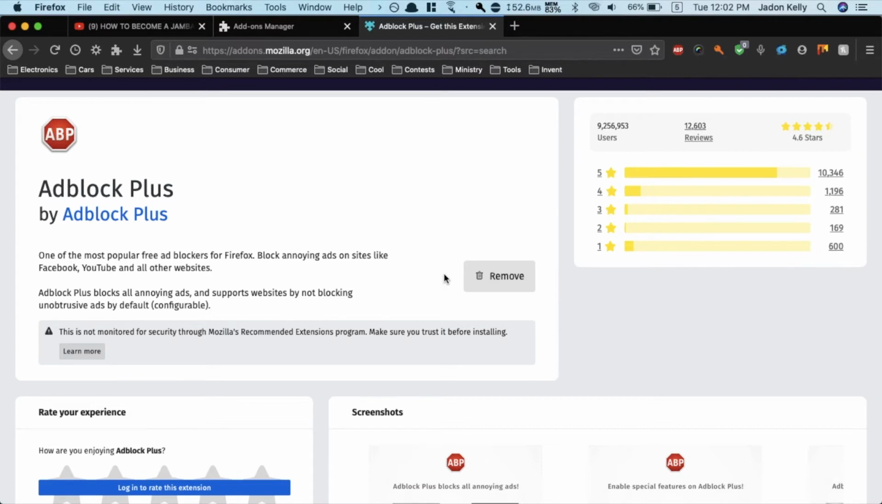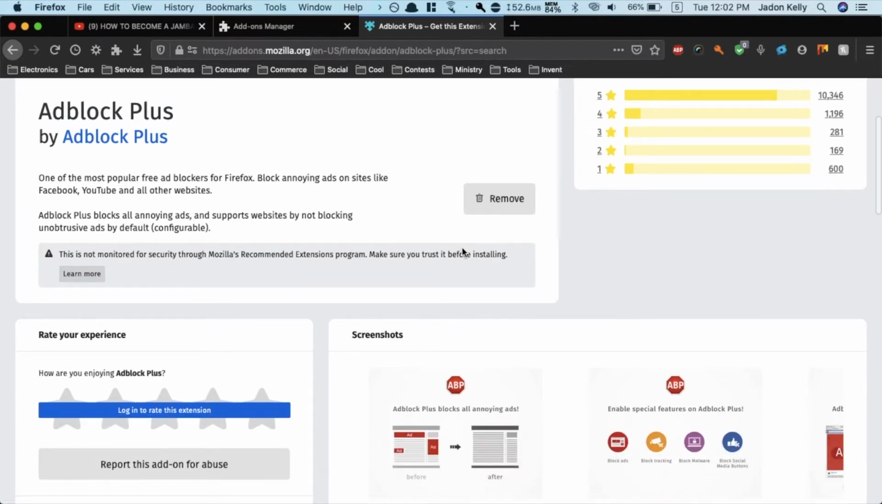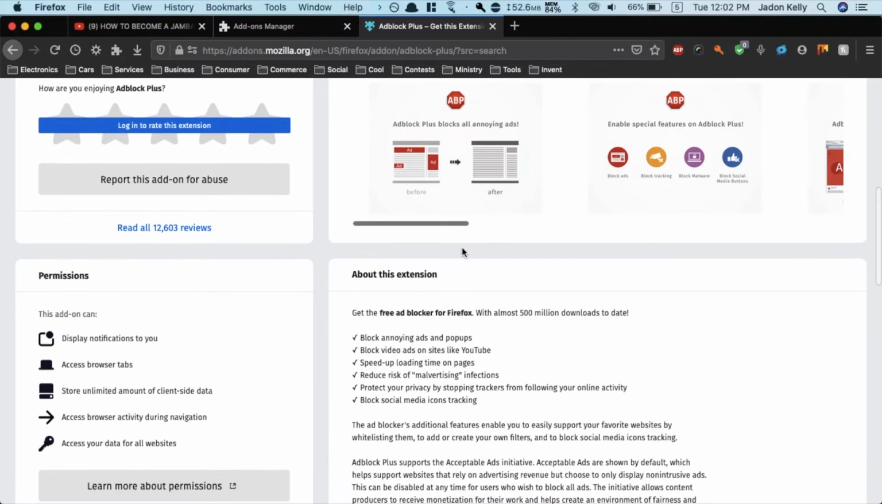AdBlock Plus itself isn't recommended by Firefox. Now, it's not recommended, if that makes sense, but it's just not monitored for security through their recommended extensions program, so make sure you trust it before you install. But it's used by about 9.3 million users and has 4.6 stars and about 13,000 reviews, or 12,600. So it's a very famous extension.